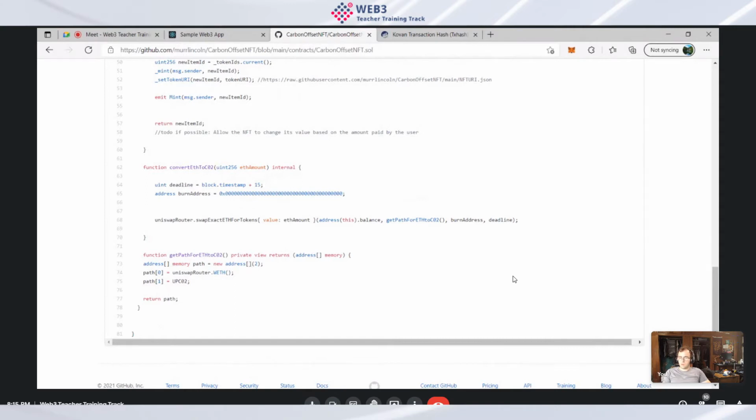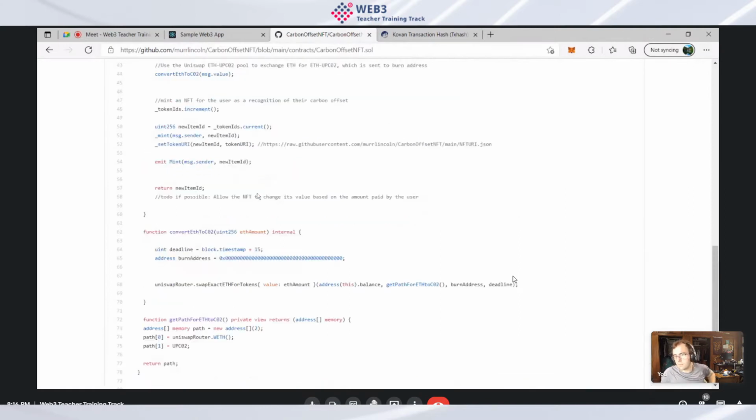It has to go from Ethereum to this other coin. So down here, we just define this array of addresses, which uses the path. We're going to go from the wrapped Ethereum to that token, and we're going to return that, the burn address, which we already defined, and the deadline. So if the transaction doesn't happen within 15 blocks, it just reverts.